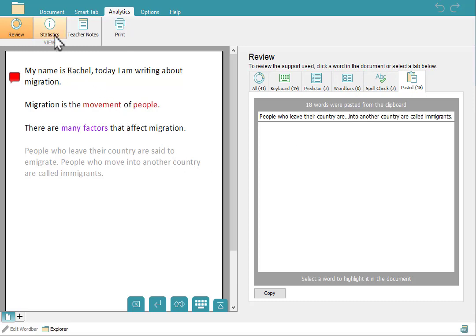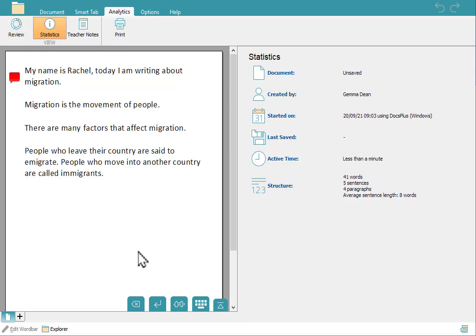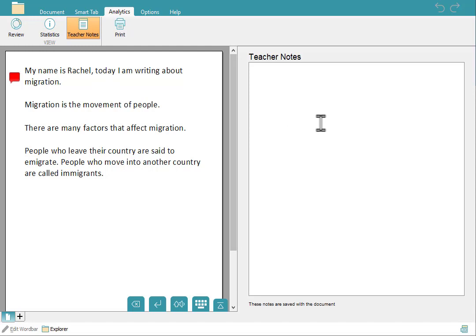Over here in the Analytics ribbon in Statistics, we can see statistical information on the document. So we can see the number of words, sentences, and paragraphs that make up this piece of writing. And we can also see the average sentence length. In Teacher Notes, we can add in any other relevant information. So this might be resources that the student used to complete their work. This might be whether they had the support of an LSA or a TA. It might be questions that they asked or information that they volunteered. Any other relevant information can be added in here.